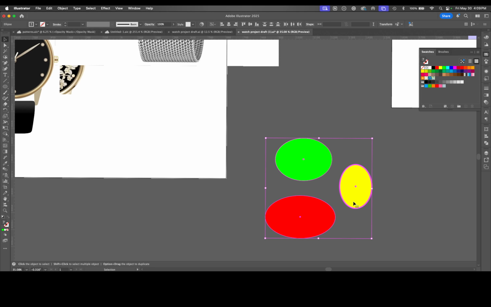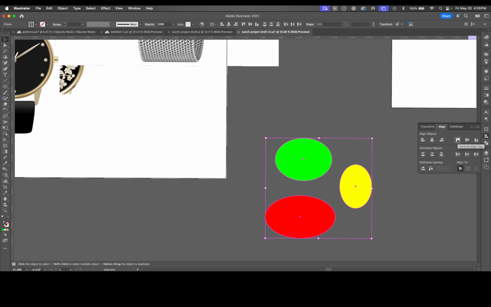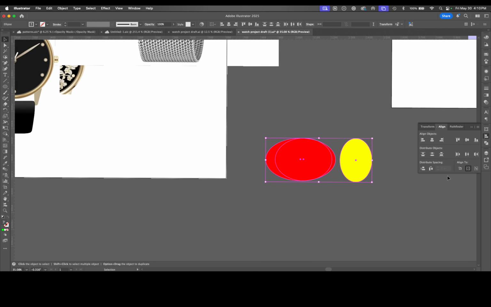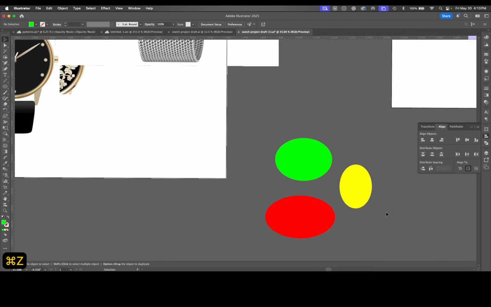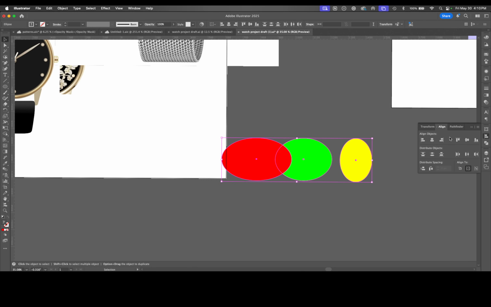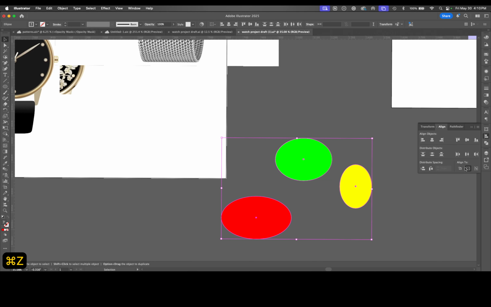So normally, without a key object, if I came in here and I pressed align to the top, it seems like it disappeared because I forgot to change it to selection. Let's go align to the top again. Okay, it jumps to where the green one is. And why, when I align to the top, does the green one not move? It's already at the top. Exactly. Same thing as if I align to the right, the yellow won't move, right?